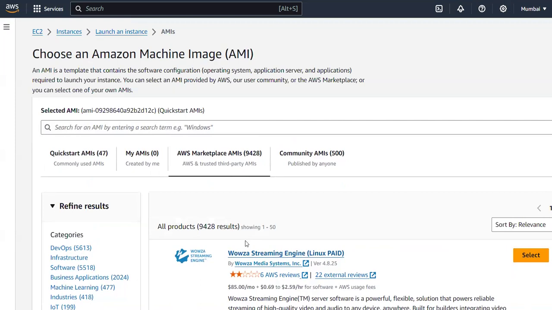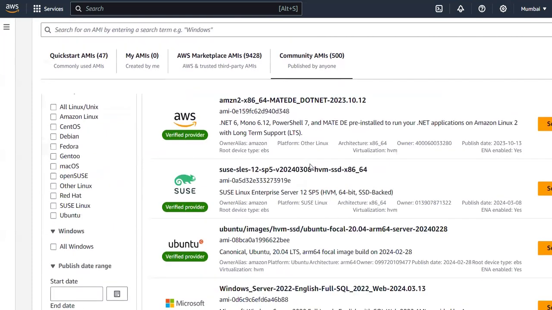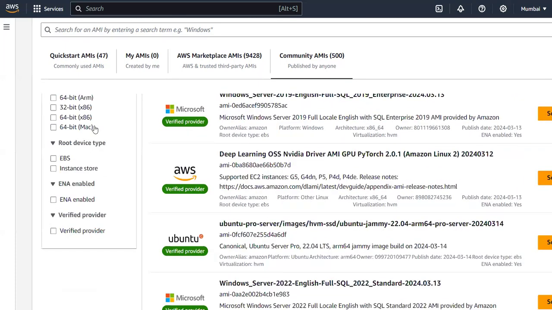If you want to use public AMIs, you can take them at your own risk, because they are not provided by AWS. They are provided by someone else. So who can make them public? From these, you can select any one of them.